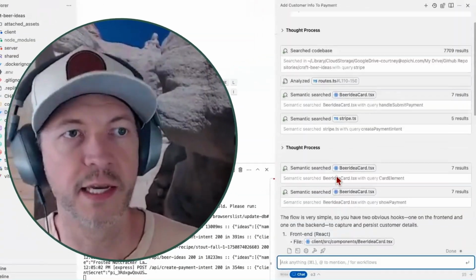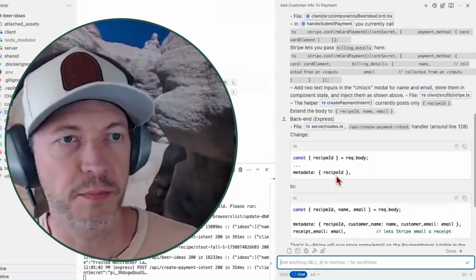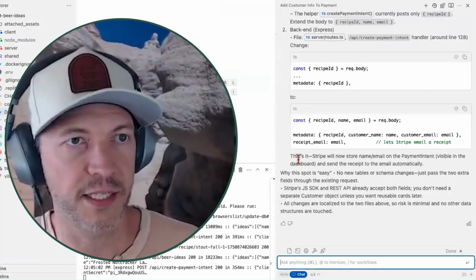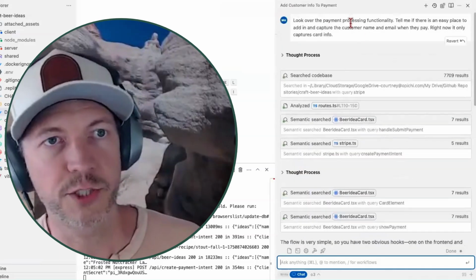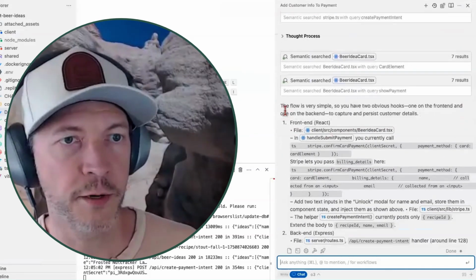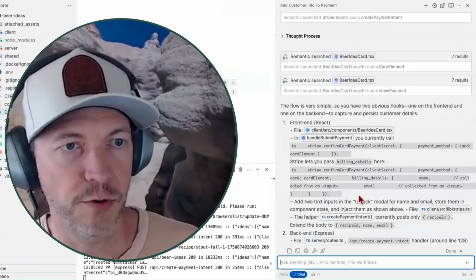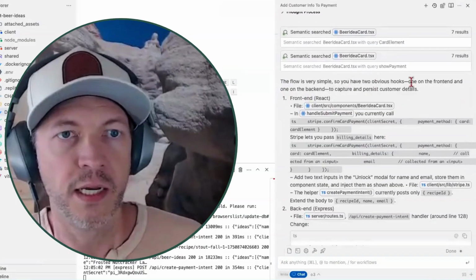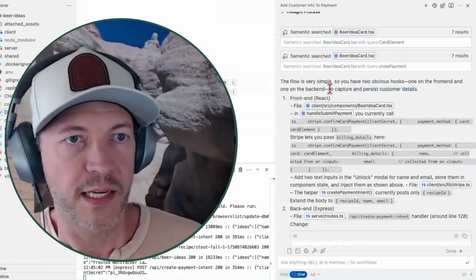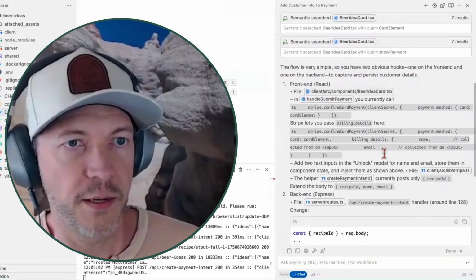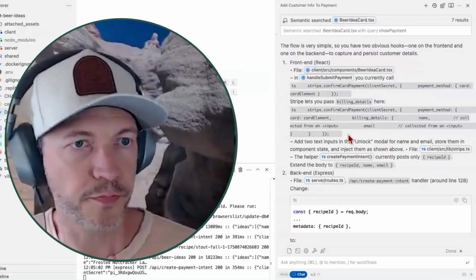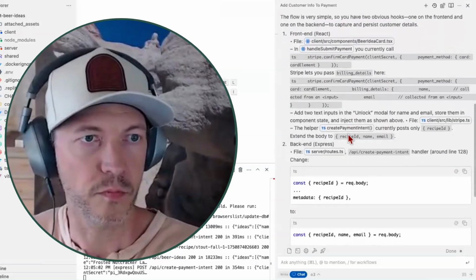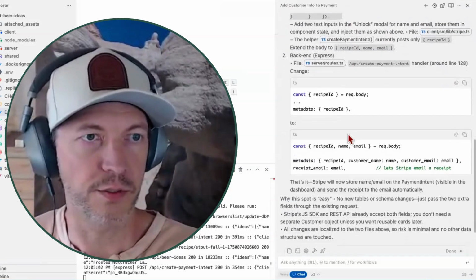Right here, I'm having O3 look up the details, bring up the context window. So I ask a question to have it load up the context window here and understand what's going on. So let's just make sure that it found what we were looking for. One on the front end, one on the back end to capture the customer details. Okay. Great.